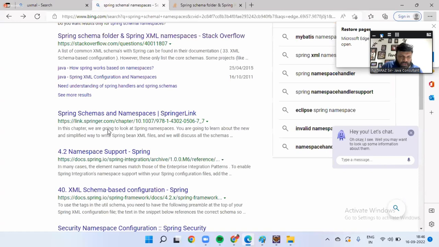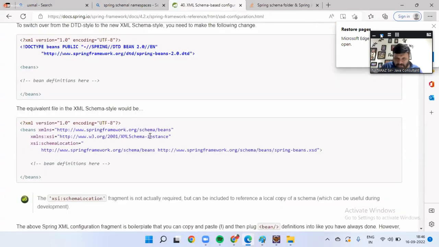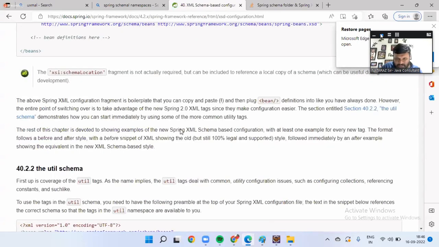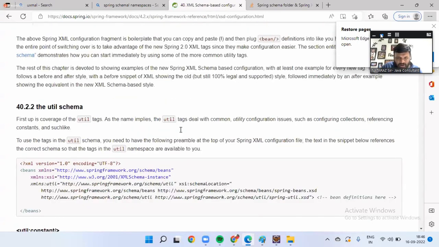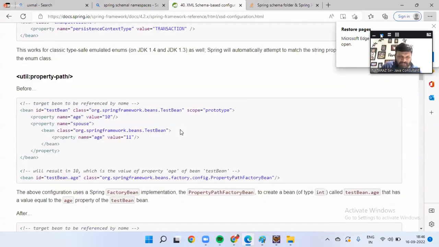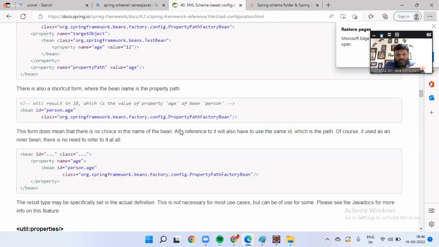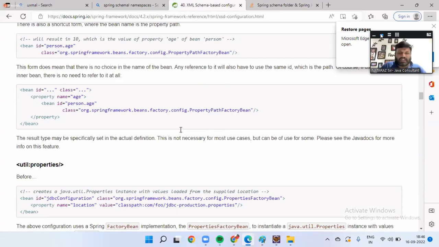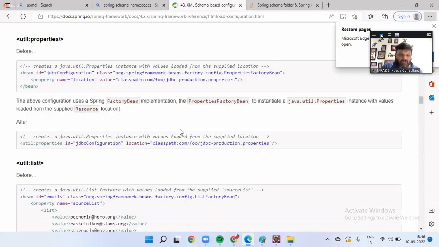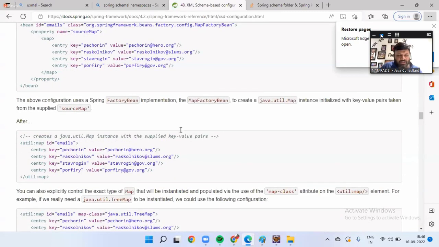Namespace support, XML schema configuration. See, only beans is there here. On top of it, you can add context. Anyhow, you have to spend some time on the internet and get it, Babu. DTD is outdated, schema is the latest, and always prefer working with the schema one.